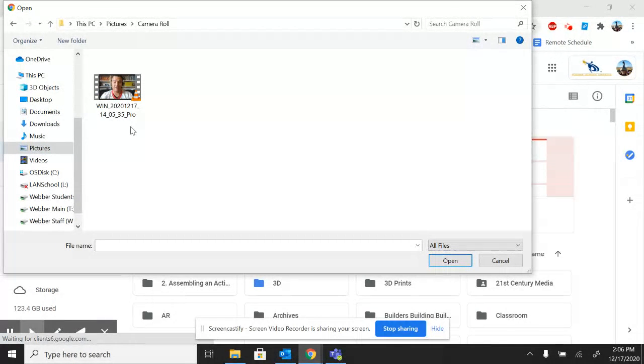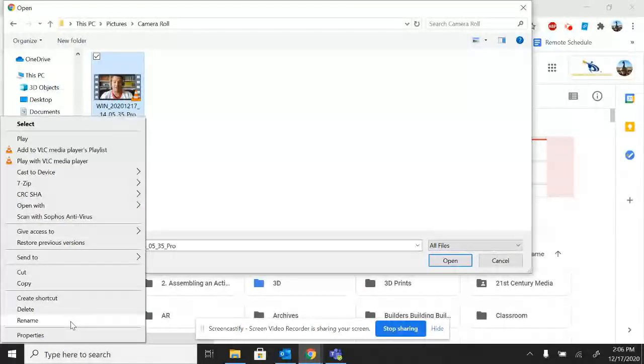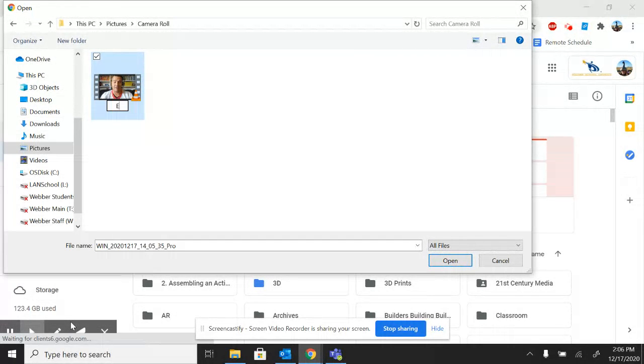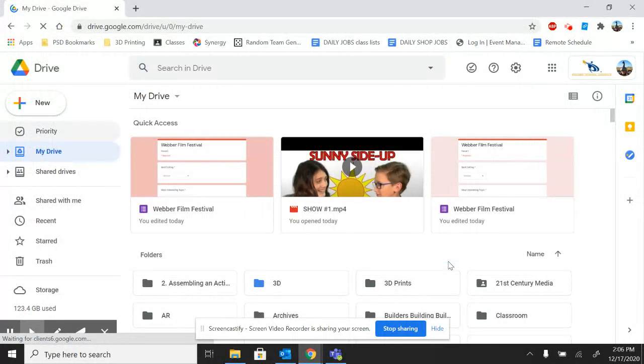Open it up. Now, it's going to have a funny name here. So what I like to do is right-click, and then I'm going to go to Rename. And I'm going to call it whatever it is. In this case, it's Example. Now, left click any place else and we're done. Now we're going to select this, left clicking on it, and then open it.